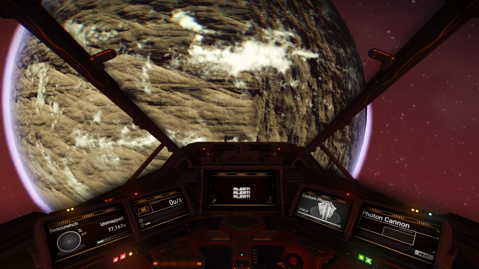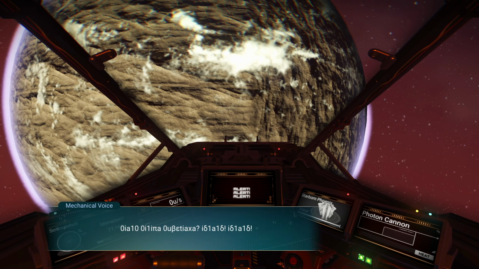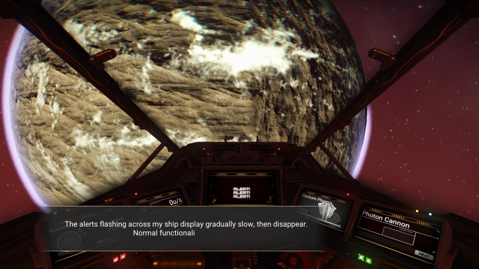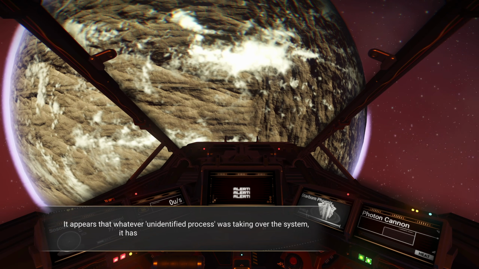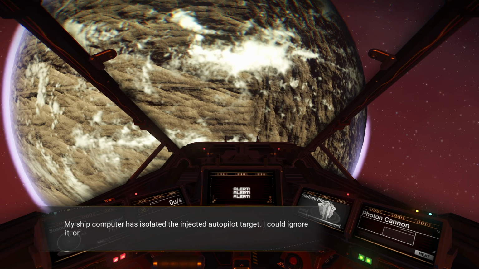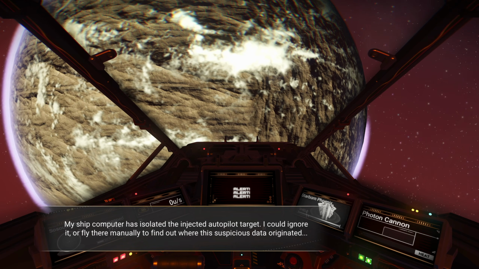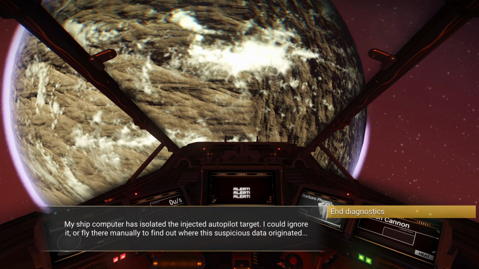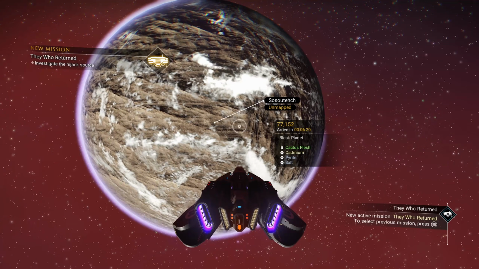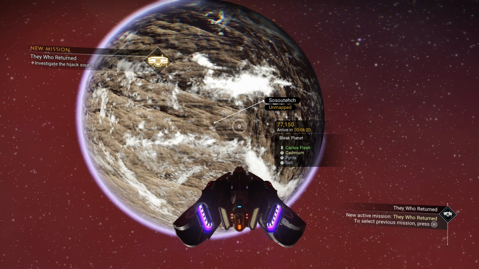Let's emergency override here. Okay, more weird letters. Autopilot aborted. The alerts flashing across my ship display gradually slow then disappear. Normal functionality is restored. It appears that whatever unidentified process had taken over the system has finally been removed or given up. My ship computer has isolated the injected autopilot target. I could ignore it or fly there manually to find out where this suspicious data originated. So we'll end the diagnostics. So there you go. We got They Who Returned, and that is the start of the autophage missions.